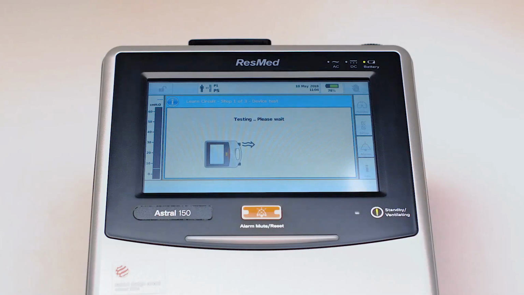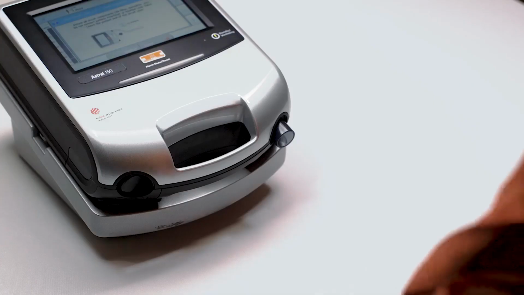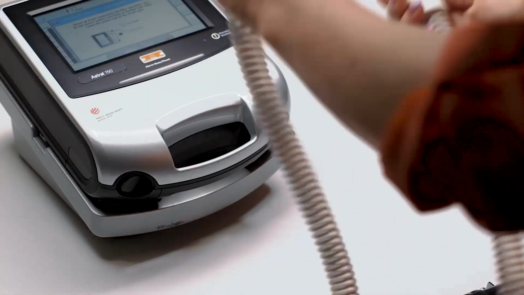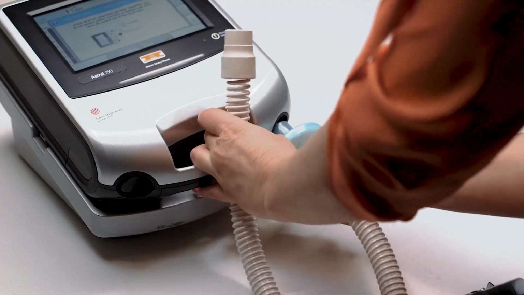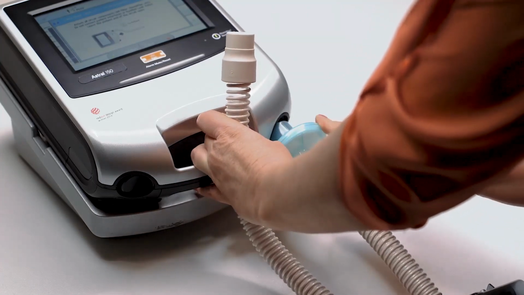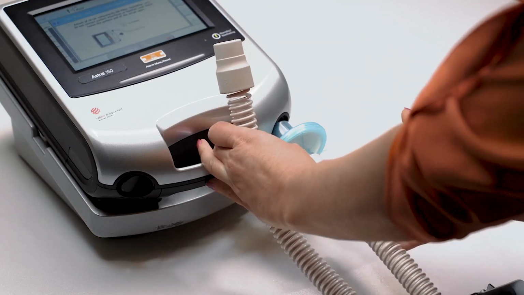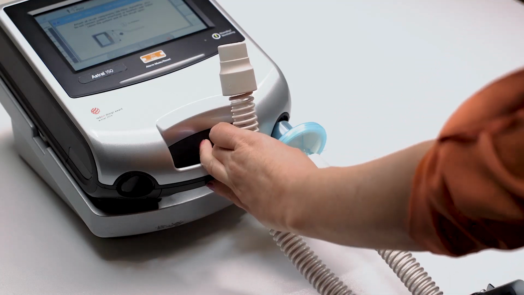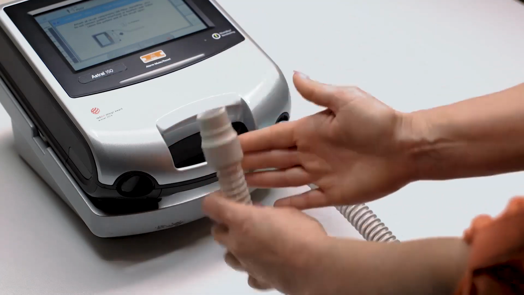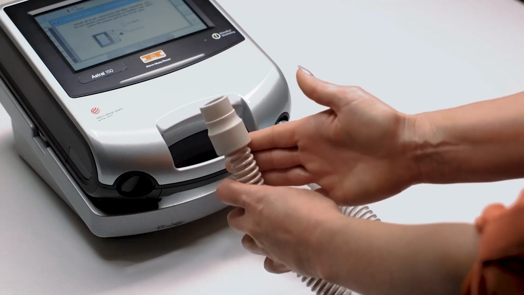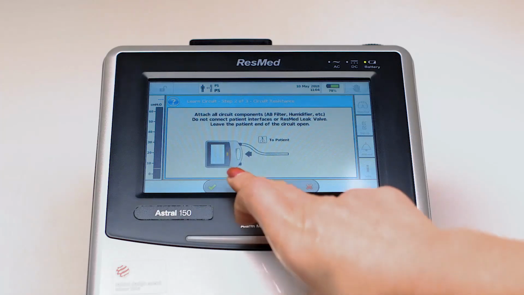We'll press continue. At this point, the device is going to do a self-test. At this phase, what it's actually doing is checking the pressure and flow sensors. Now we're going to connect our circuit components. That would include our humidifier, antibacterial filter, etc. The one thing that you want to make sure is not connected is any patient interface, so any mask, any heat moisture exchanger. So let's continue.